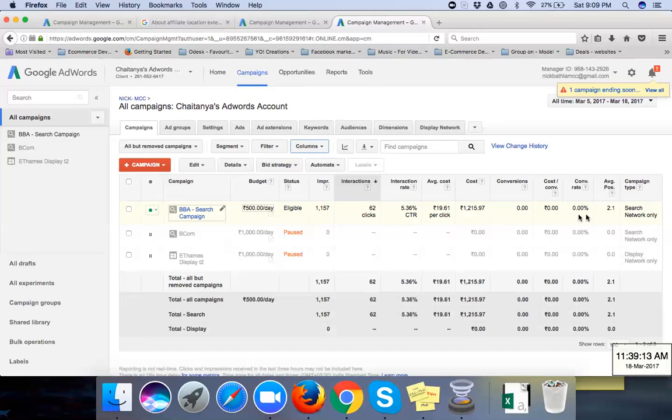And my conversion rate is going to be decided on the two major metrics: number of interactions, which is clicks, and also the conversions. So if I have got 10 conversions out of a total of 62 clicks, my conversion rate would be 10 divided by 62.